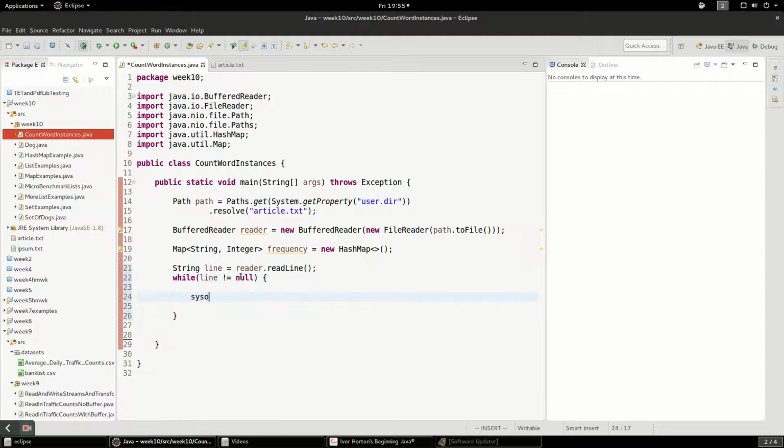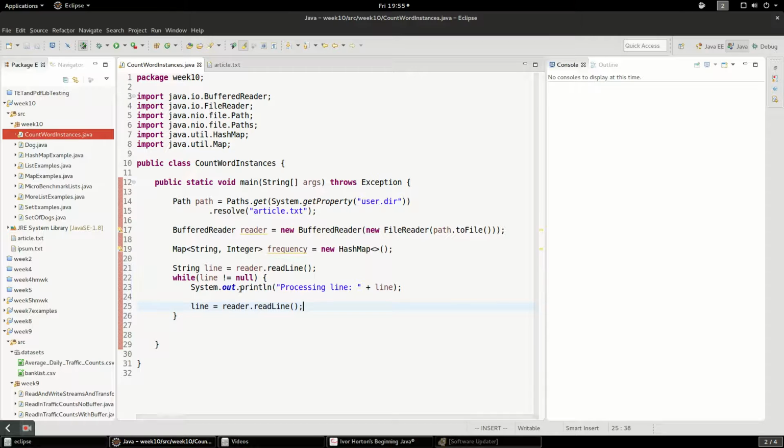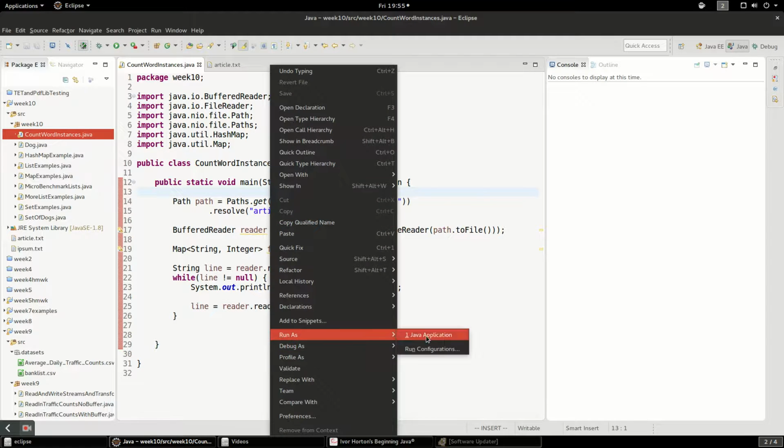So here at the beginning, I'll say processing line, print out the line just for fun, and then I'll say line equals reader.readLine. So we read in the next line. Now, just before we do anything else, I'm going to run this class just to make sure this is working as expected.